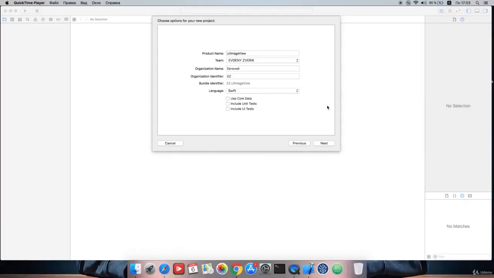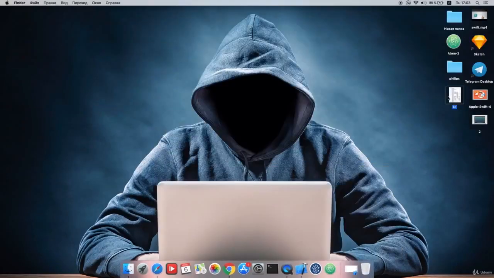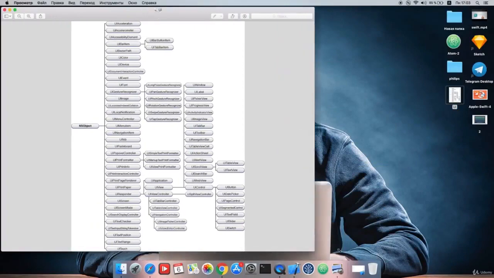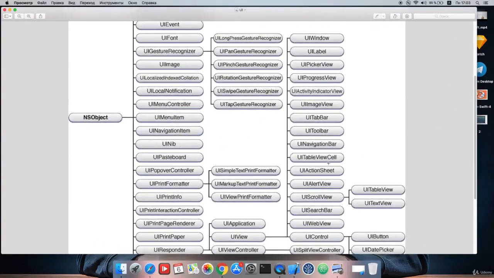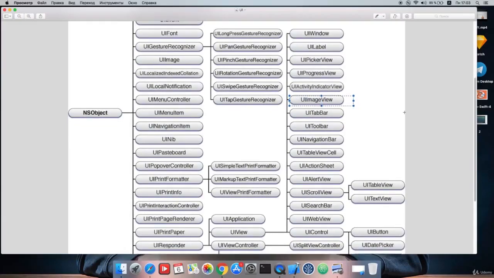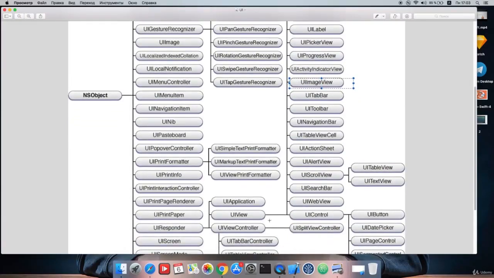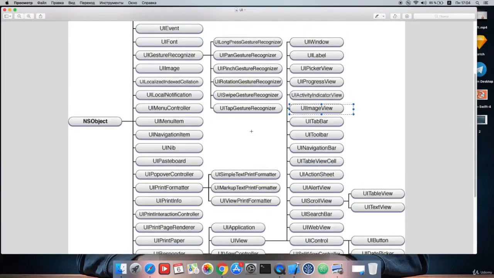Hello friends, today we also have an interesting theme, UIImageView. Let's move on and look at the hierarchy where we have our UIImageView. Let's zoom in it. And we see UIImageView we have here. Also we see that UIImageView inherits from UIView and UIView inherits from UIResponder. Also in this lesson we will talk about UIImage. What is this class, where we might visit.